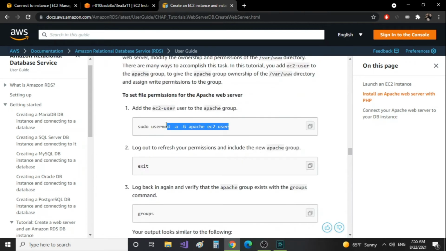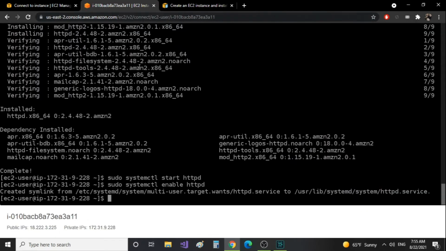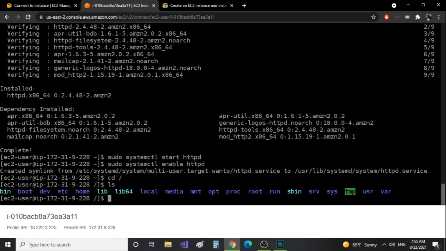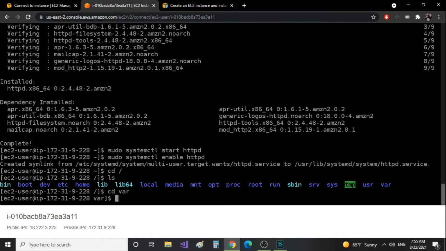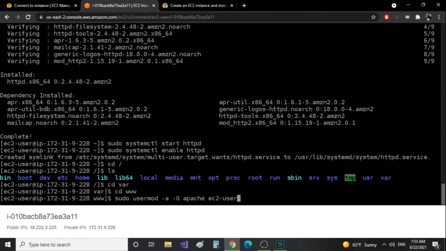So first of all, he said to add the user to that group, and that basically means you need to navigate to that folder. So let's go ahead and go to the root. Now at the root, we're going to have to change var, then change www. So if you go back here, he wants you to go to this directory. Now inside this directory, this is what we're going to be doing. We are basically going to run this command. So let's go ahead and do that.